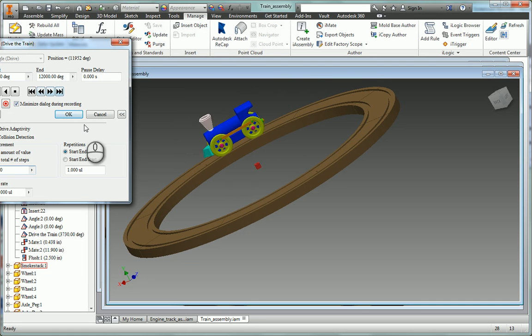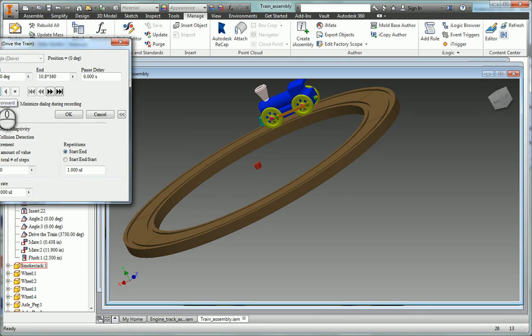Okay, so in fact, if we come up here and go to the end point and we just do 10.8 times 360 degrees, go back and start it, we should go around one time because the wheels are going to turn 10.8 times. There we go. It went around one time, whatever 10.8 times 360 is. Okay, so that's good. That's how you drive the train, and we get it on there.